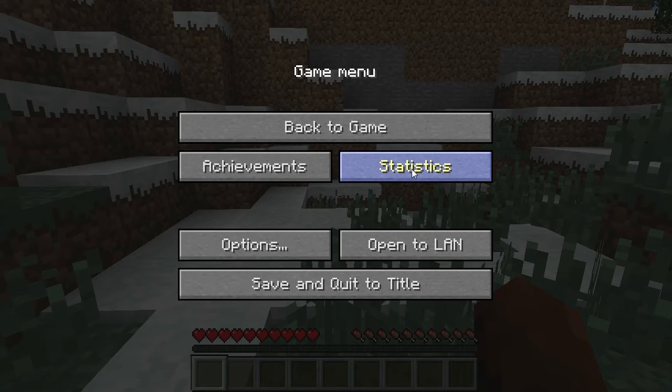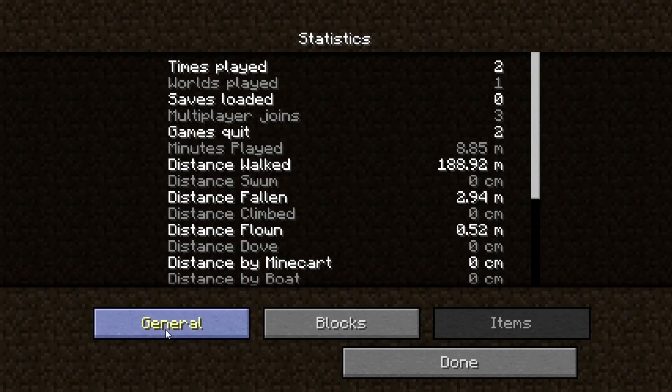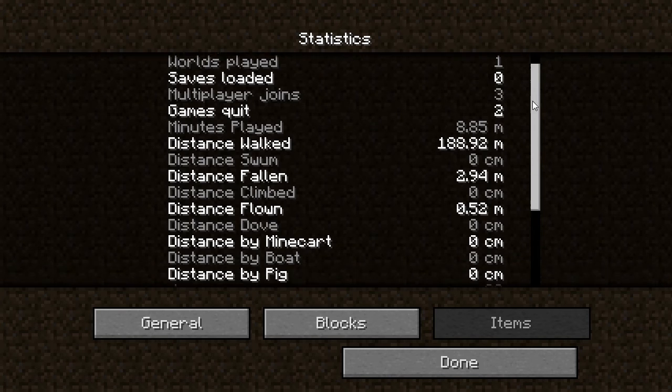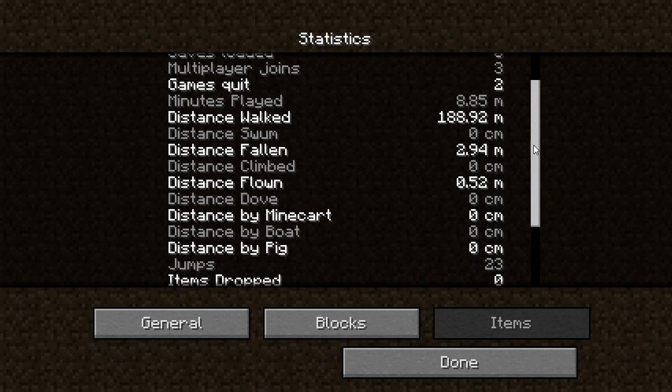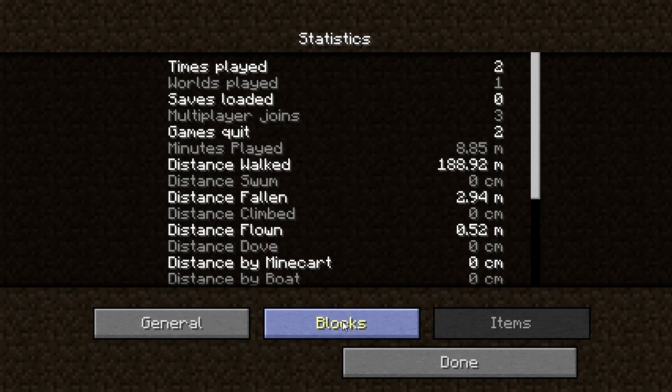Alright, and then we have statistics. Statistics are exactly what it sounds like. They're your game statistics. So here you can see times played 2. That's because we loaded our testing world and we've loaded this one. Worlds played 1 because we've only come in this and stayed in this and done stuff in this one. Multiplayer joins. That was when we joined my test server. Games quit, so on and so forth. So it gives you all these little statistics.